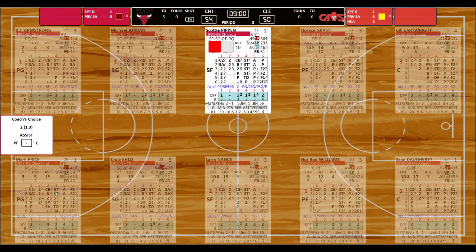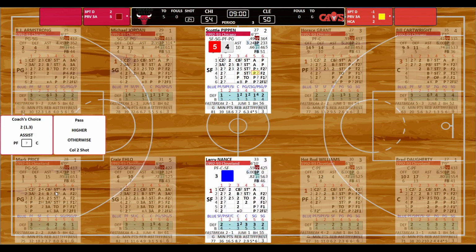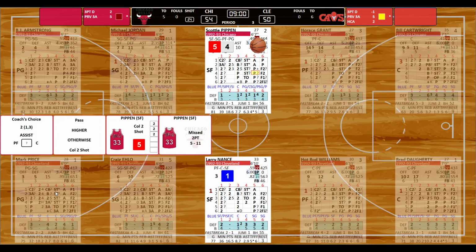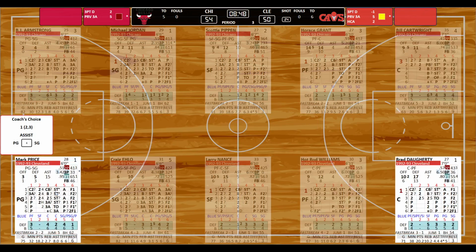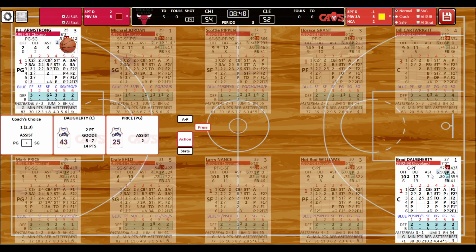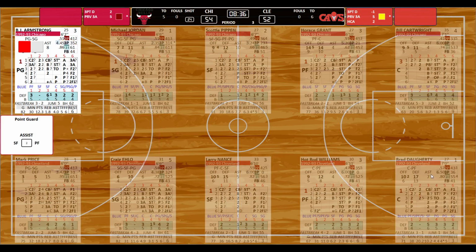So Scottie Pippen with a chance to give the Bulls a bigger lead here. He gets a 5-4. Possible pass. It's not, but Scottie Pippen gets a 5 on the 2 column. Williams with the rebound. A possible fast break here, but again, they're yellow, so they probably will hold off on that. Let's give it to Daugherty this time. The eternal Daugherty Price question. And that's a 2-2, and he makes it. So 5 of 7 from the field for Daugherty. He's got 14 points. Price does get his second assist.